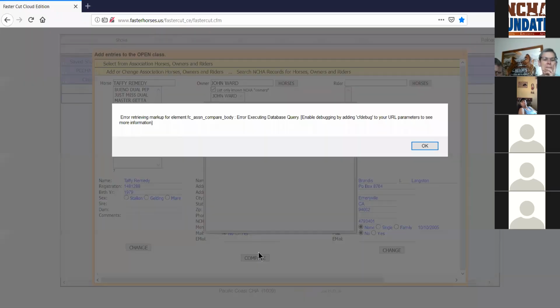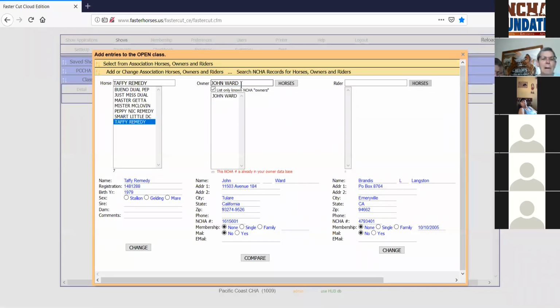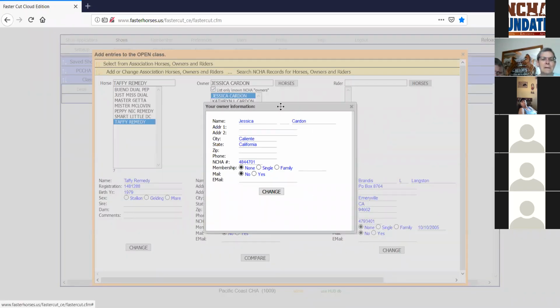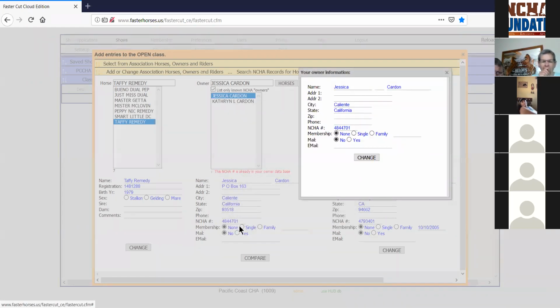Could have brought that up, and it didn't like it. I think it's probably... let's see. Go back to Jessica, and we want to compare. Okay, so this is what it's going to tell me. This is what is in my database right now, and this is what NCHA shows in their database right now. So it's real easy for me to go ahead and update my database to match NCHA's.